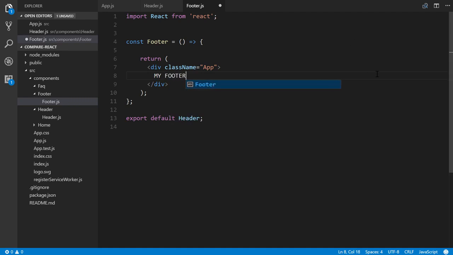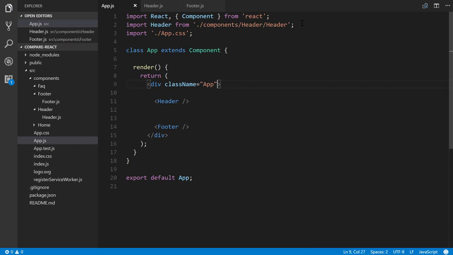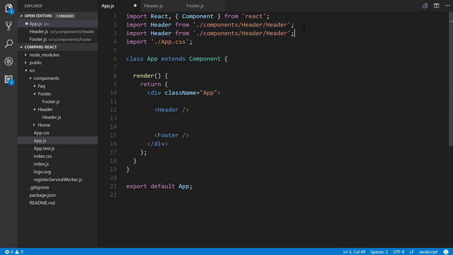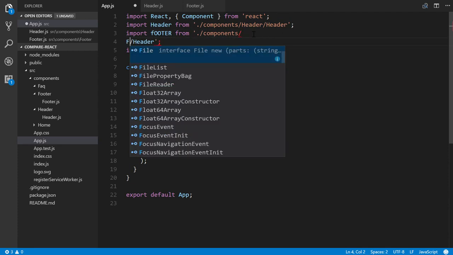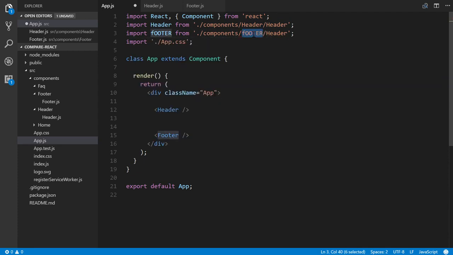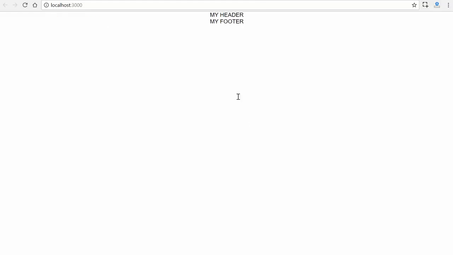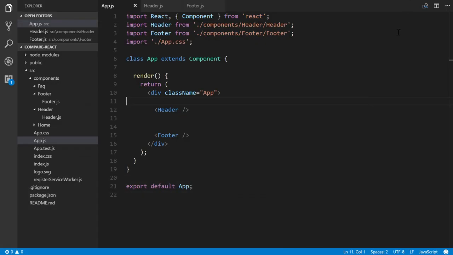All right, so right down here, I'm going to change this to my footer. We also have to make sure we export footer. Then we'll go back to our app.js and import footer. This will be footer. I keep on doing that with my caps lock. Sorry about that, guys. There. Now we can go back to our app and we have my header and my footer.